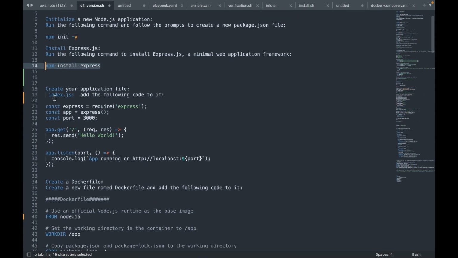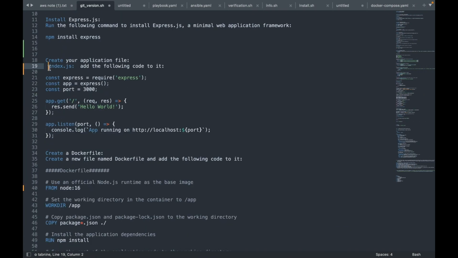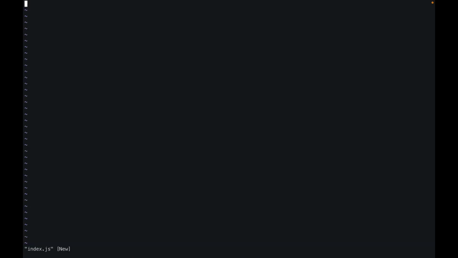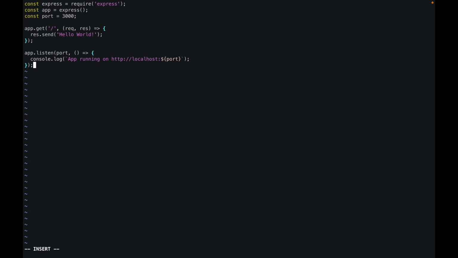So now the next part would be to create an index.js. So this is basically a sample application, nothing much. So let's go back and add this, just a hello world example so that you can understand.